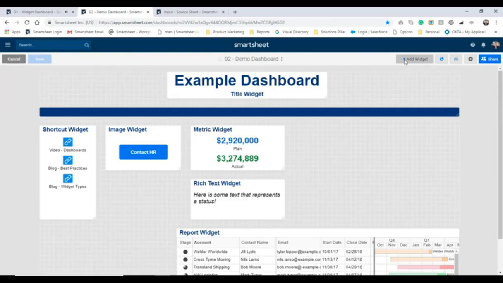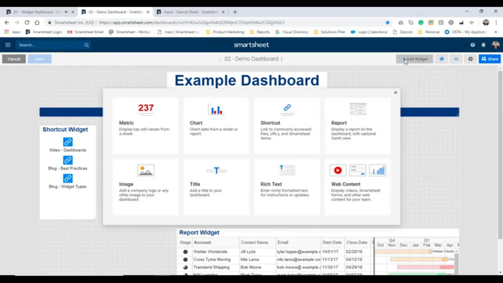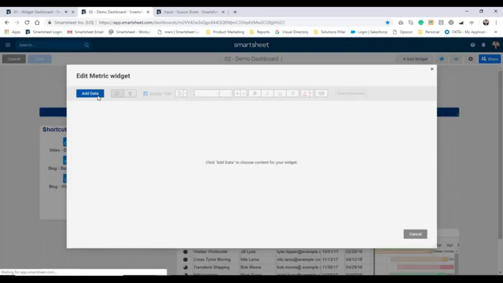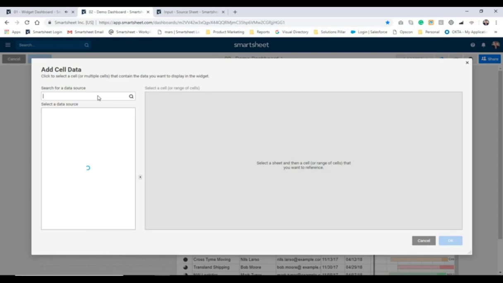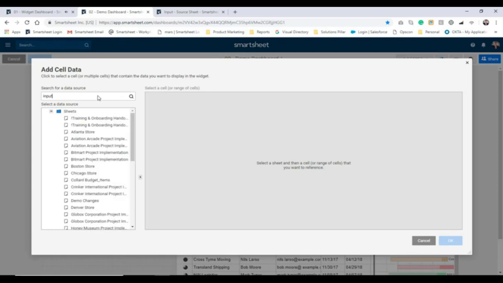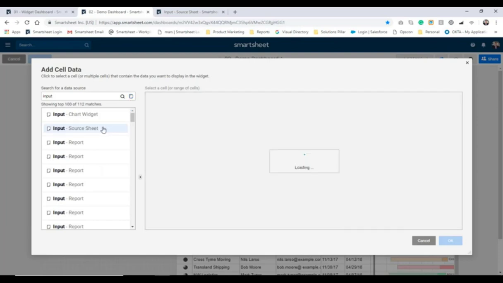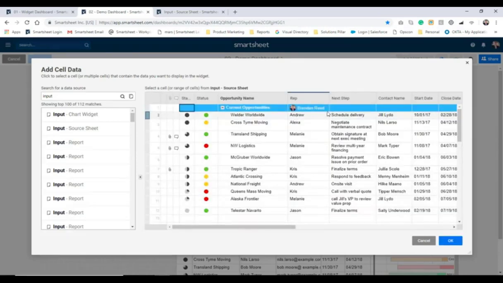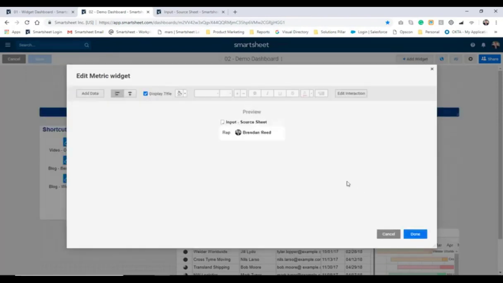So let's hop into that contact widget. I briefly mentioned that before when we were looking at that other dashboard, but I want to show you how I'm doing this. So I'm going here. I'm going to search for my input sheet real quick. There's my source sheet. And again, what I'm doing is selecting my actual contact. It's pulling that information in real time. So I go ahead and click OK.